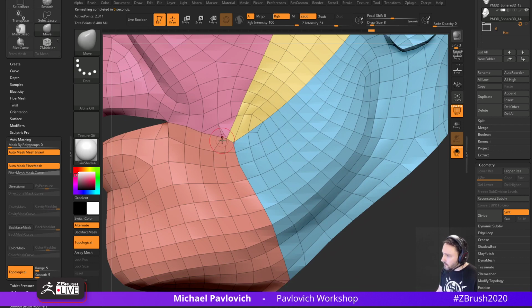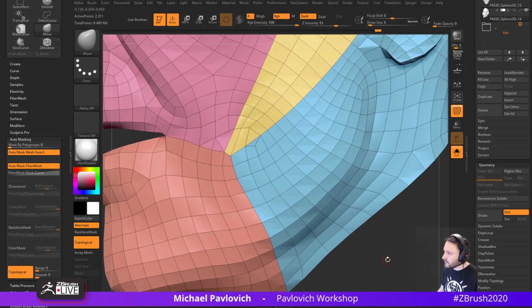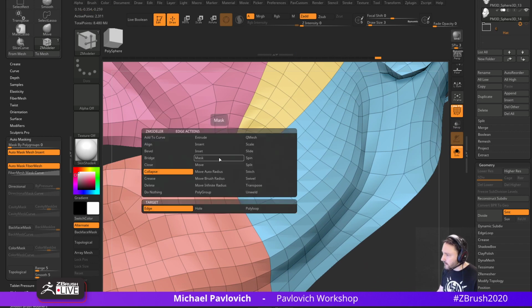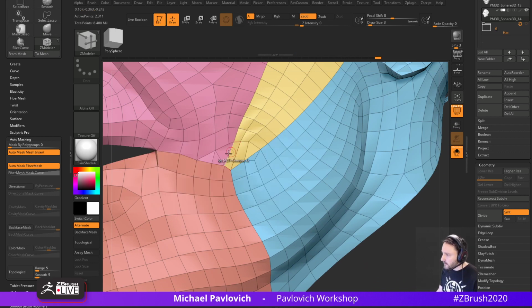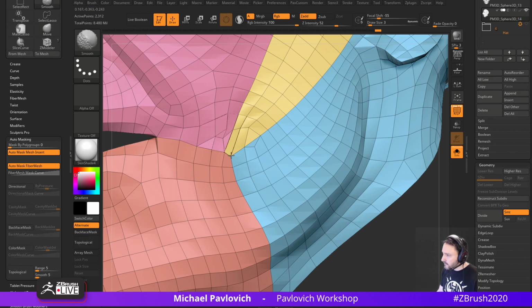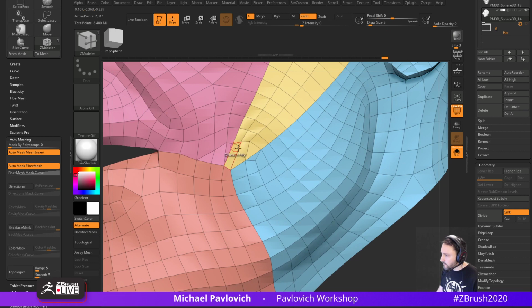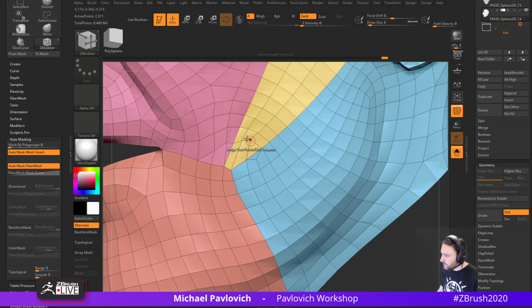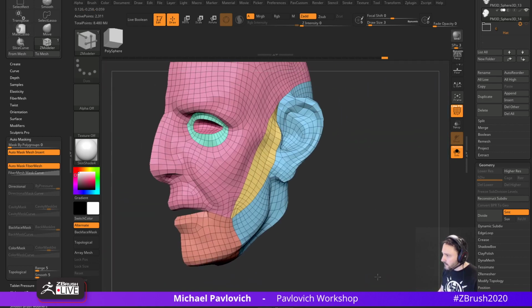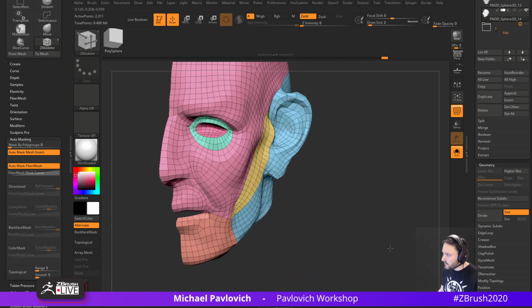Let's go ahead and just use our move brush. Scooch this over. And this we can go ahead and say split edge here. Move brush. Smooth this out a little bit. And we can just collapse this. Not ideal, but again, I think I can live with it.